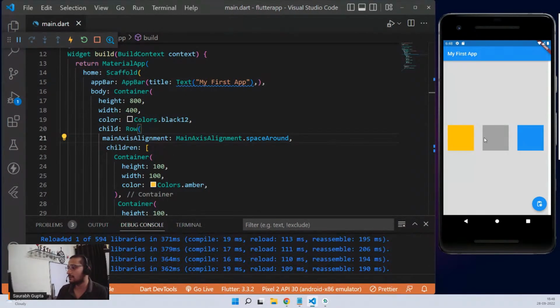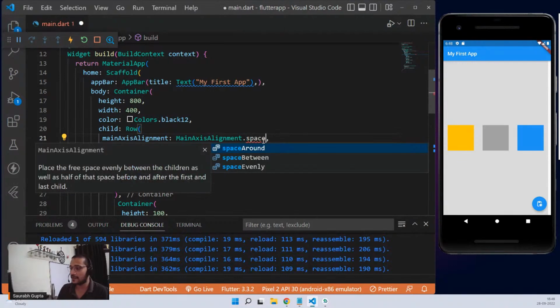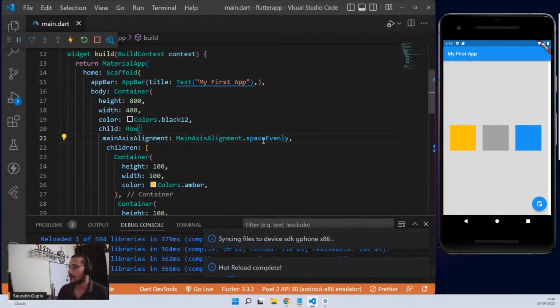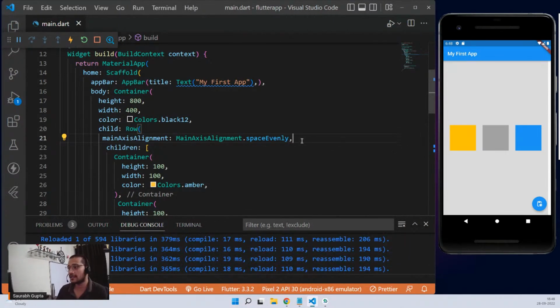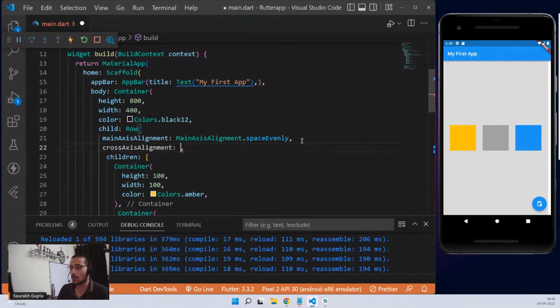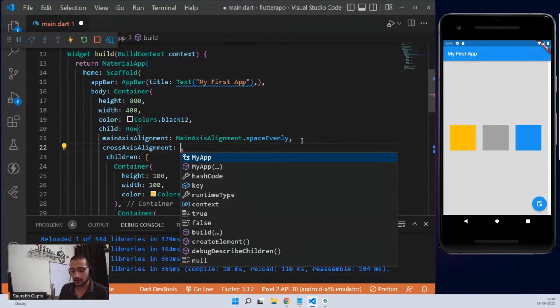Around spaces and between spaces. I can also have space evenly. See that? So just like that. And in this case, cross axis is your Y. So now it will move on vertical.